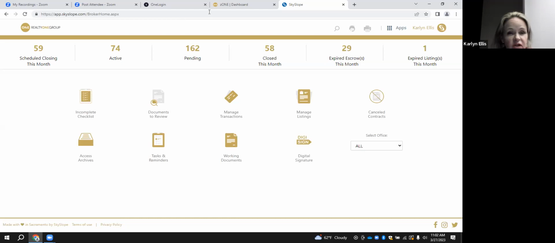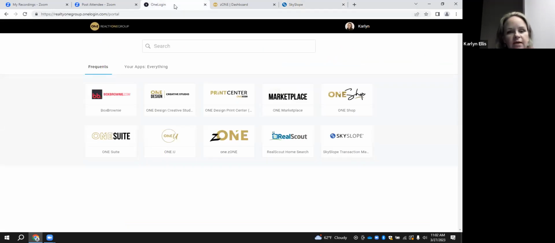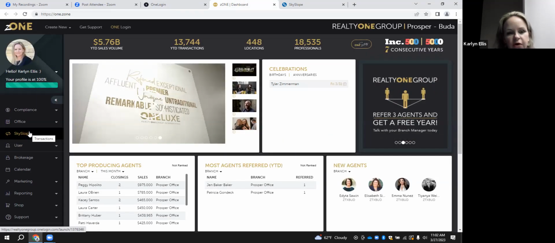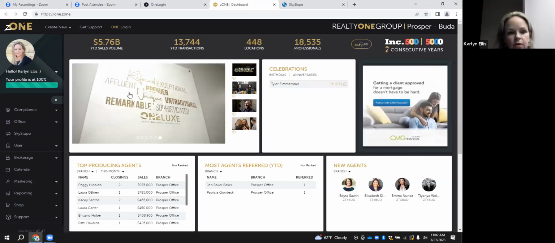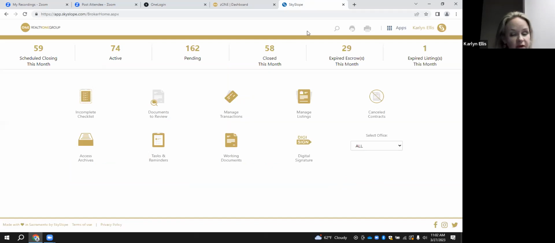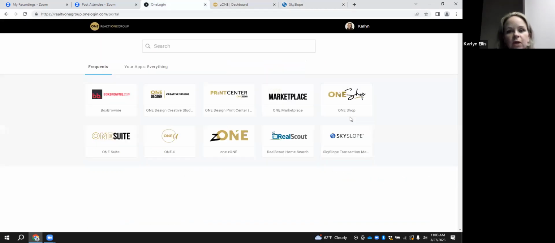So one thing I said early on is when you go into your one login, if you've never connected to Skyslope, you're going to need to go to the dashboard and connect to Skyslope this way. That will turn on your account in Skyslope. And then if you ever go a month or two without going into Skyslope, you're going to have to come back and connect it this way again. If you just tried to go to Skyslope, or if you tried from the one login to go to Skyslope without connecting in Zone first, it won't work. It pulls your credentials in Zone to create your account in Skyslope.